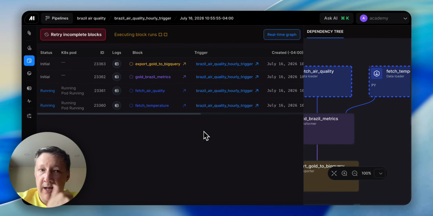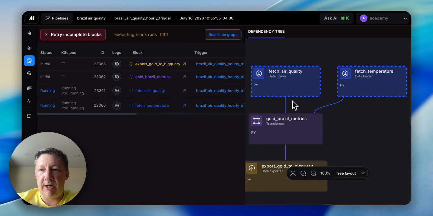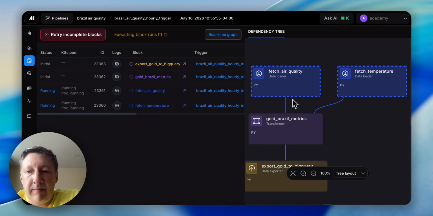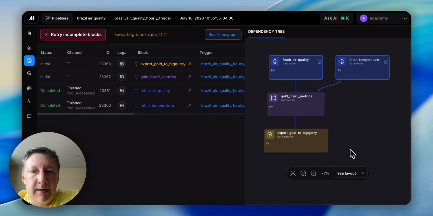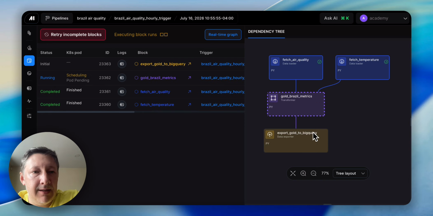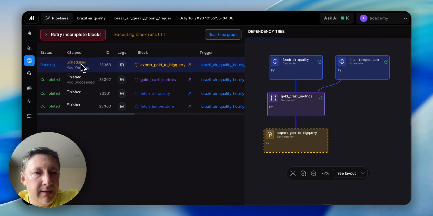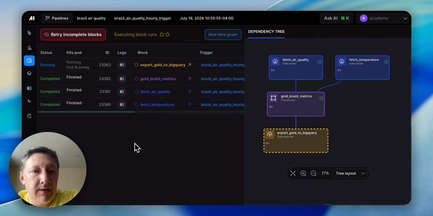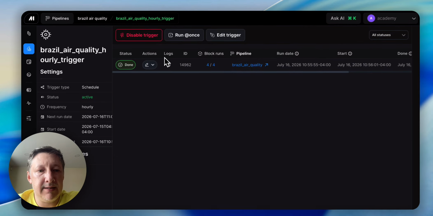You can see we've got some blocks starting to execute. We've got our data loader blocks, fetch air quality and fetch temperature, that are running. And this will run through the whole pipeline. You can see those two completed. Next is going to be our gold Brazil metrics, and then we're going to export that to BigQuery. You can see gold Brazil metrics is now running and completed. And now you're going to see our export to BigQuery start to run. It should complete here in a second. It shouldn't take very long. And it's complete. Let's head back to the trigger, and you can see that it's done.